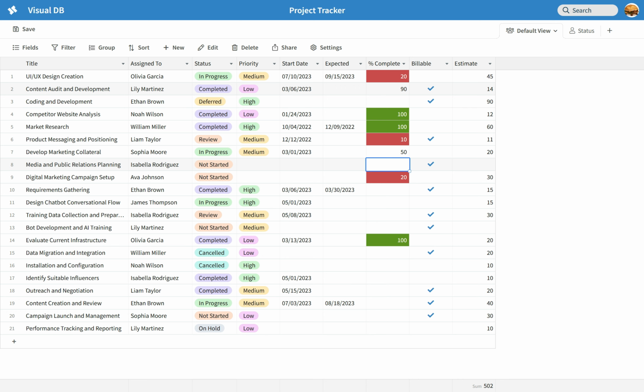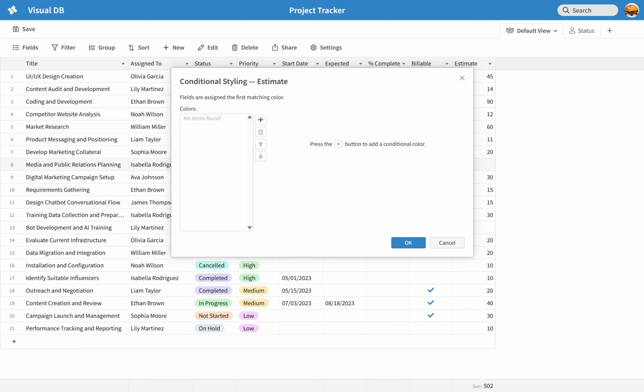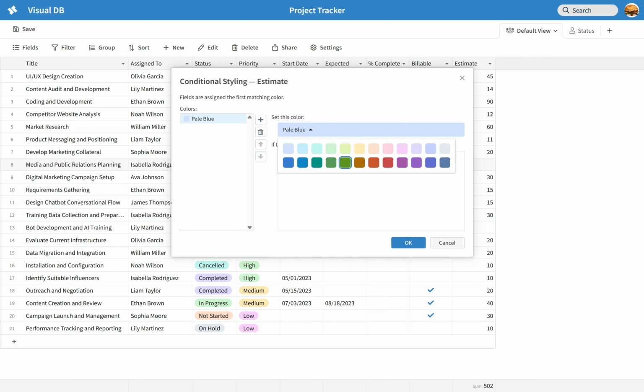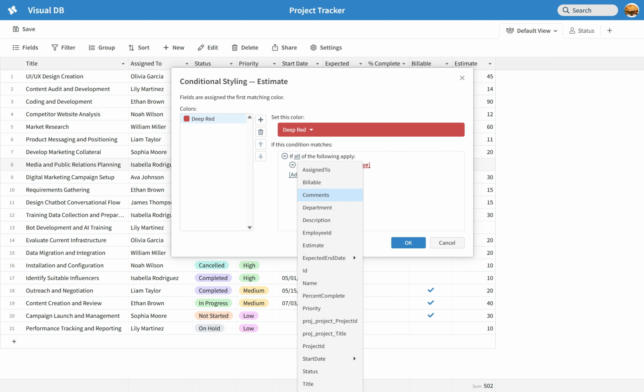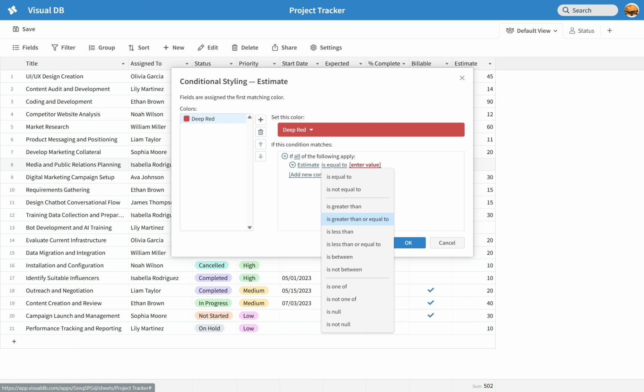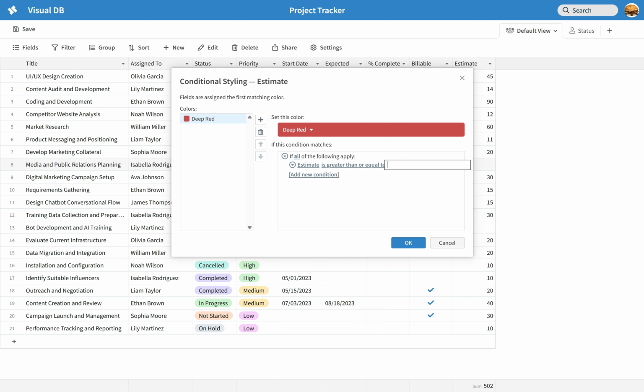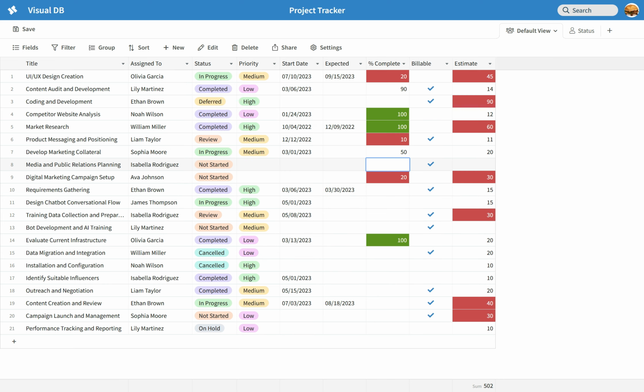Additionally, Visual DB is not limited to one field having these conditional styles. We can do it for other fields. So for example, if we wanted to do a conditional style for our estimate, let's go down to advanced conditional styling. Let's create a new conditional style. Let's make it red. And let's say, for example, if the estimate is greater than or equal to, let's say, 30, right? And we do that because that's too much. And we do that, and we'll see all these different rows that meet the requirements of the conditional style. So now they're red because they're either 30 or above.